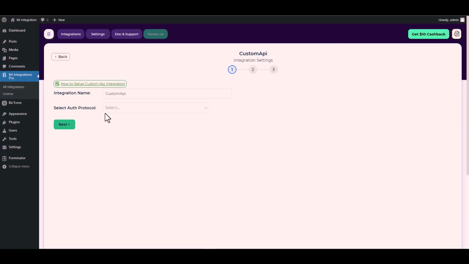Choose your desired auth protocol. There are 3 types of authentication protocols available for the custom API. Today, I will demonstrate using an API key with the custom API. Since I used the authentication protocol API key, I will provide it in Bit Form, and you can use your preferred platform. For the key and value, I will go to the Bit Form documentation.